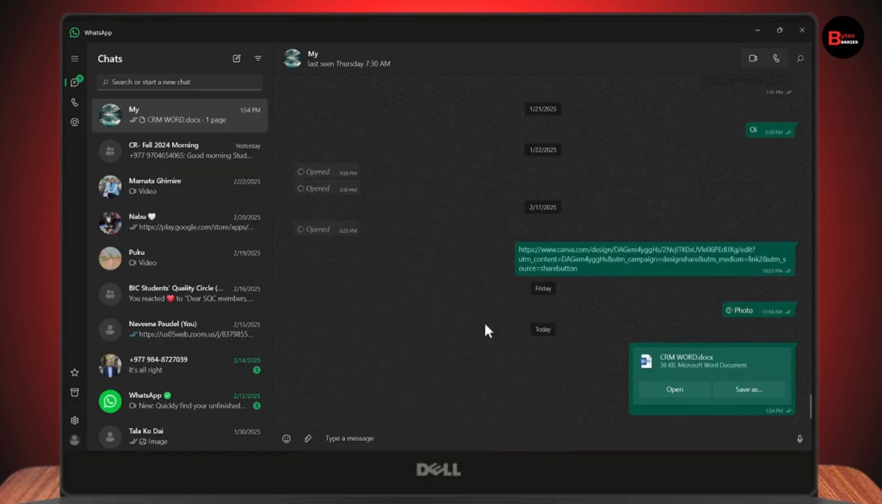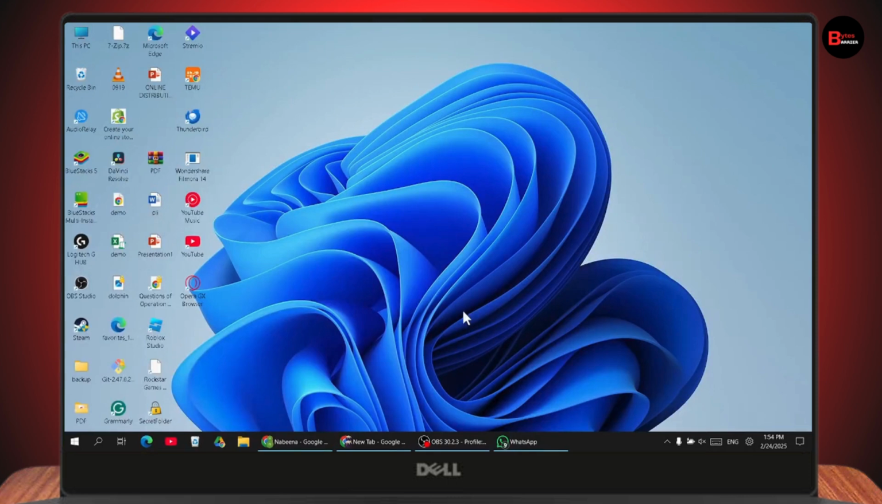And that's it. Now you can go with your mobile device. And after that, open up your WhatsApp and then tap on the document. And in this way, you'll be able to send your Word document from laptop to your phone.